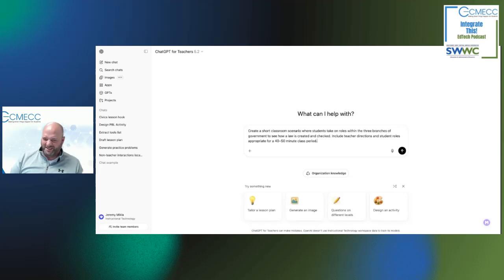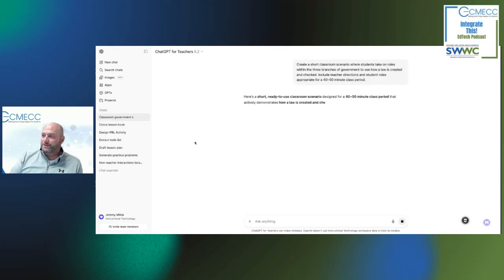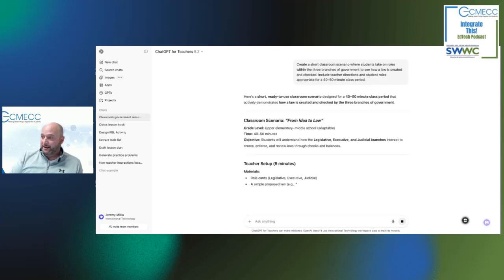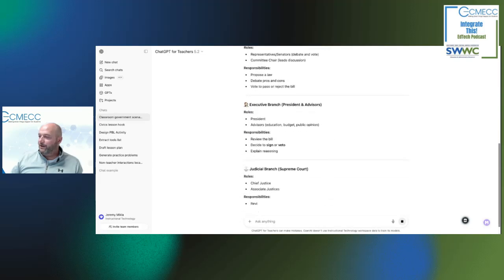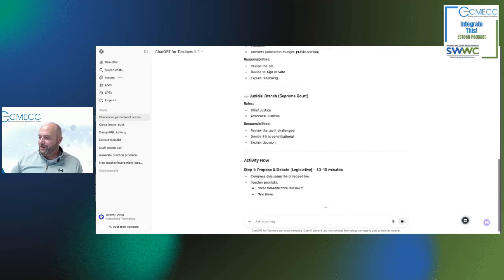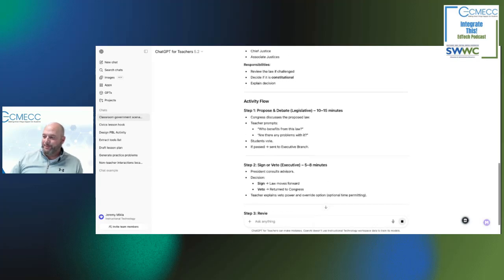Because if you're a social studies nerd, kind of like I am, you know that the three branches each have something to do with laws and the passing, enacting, and interpreting of them. So let's see what it creates here for this particular thing. And it is kicking out this idea, from idea to law. I wonder if it tells me I should watch I'm Just a Bill, the good Schoolhouse Rocks thing. I don't see that right now in what it's spitting back at me. But it's another great way to help bring about more student-centered engagement within your activities and your lessons.